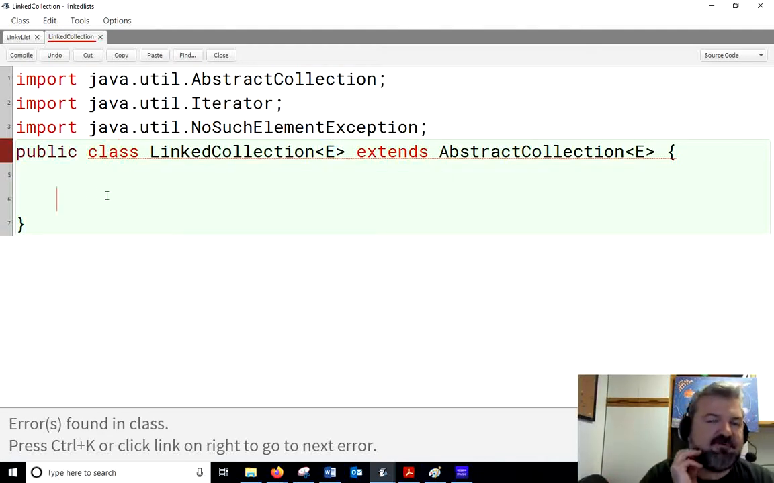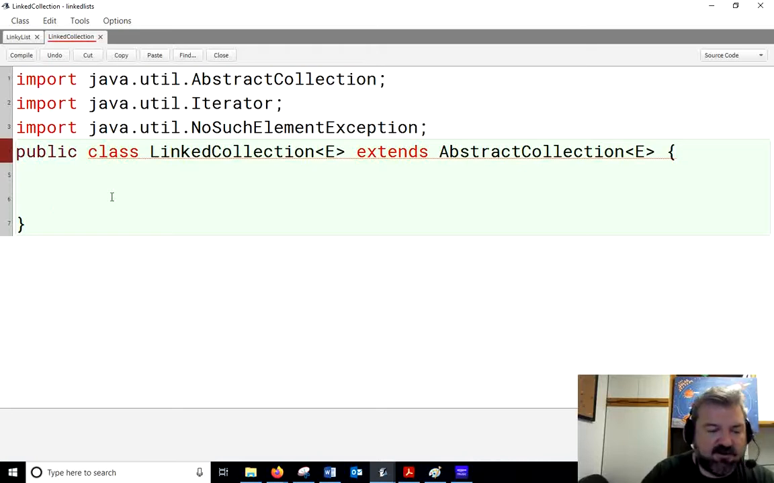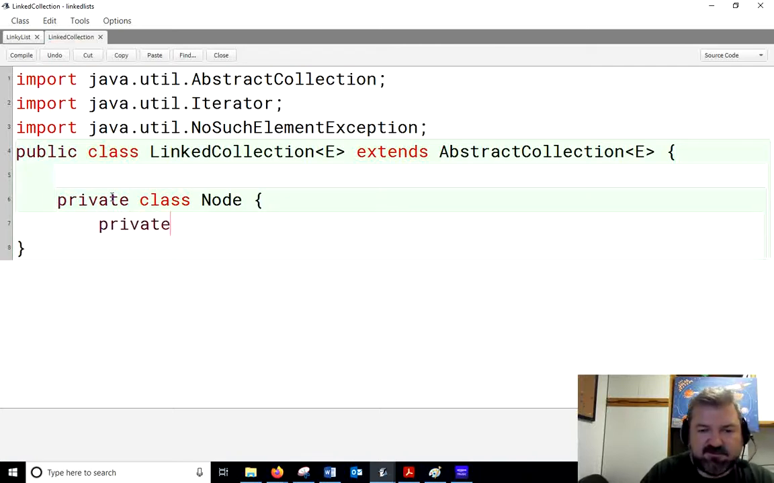Okay, let's get going. First, we need to make a private nested class to hold our information, right? So let's do that. I'll keep it towards the bottom. So we'll just type everything up above this. So private class, what? Node. What's it going to have? It's going to have some data. What's the type of the data? E.